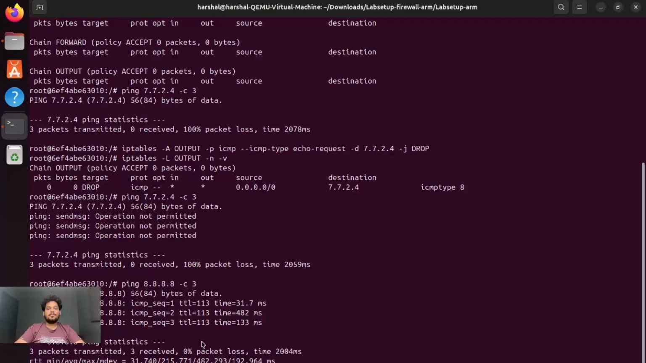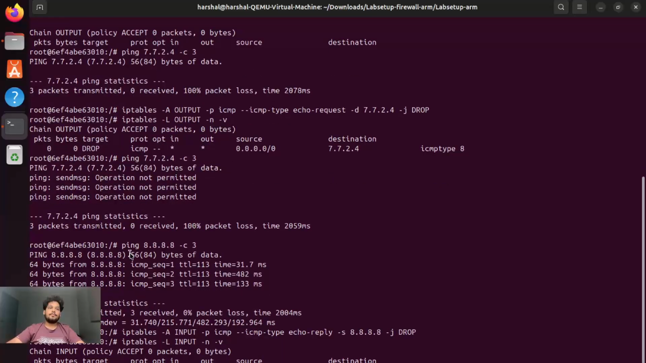So yeah, let me verify if the rule was added correctly. iptables -L INPUT -n -v. Yeah, we can clearly see the new rule is in the input chain and it matches the ICMP type 0 packets from the source 8.8.8.8 and drops them.